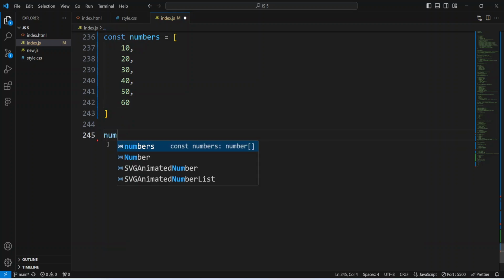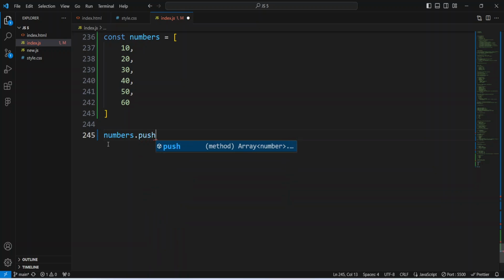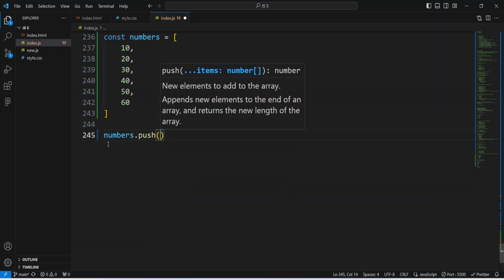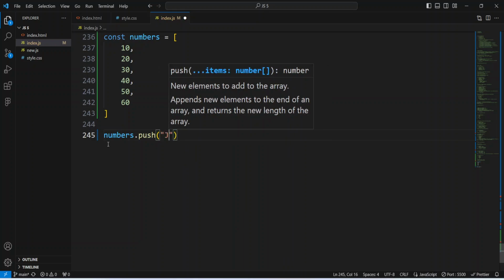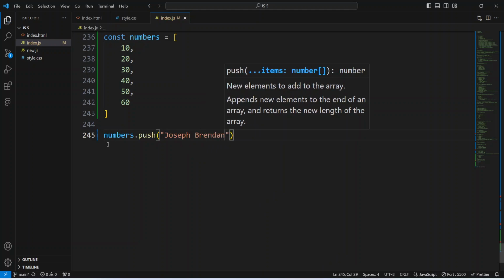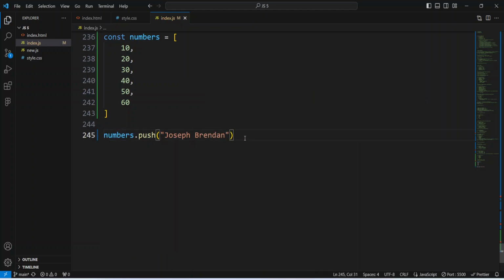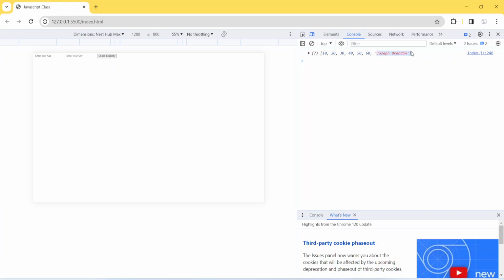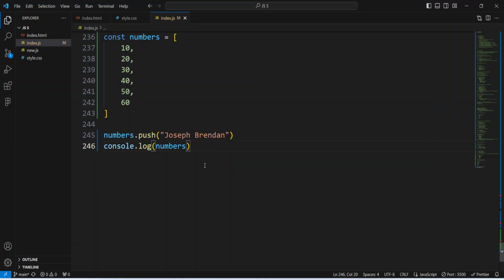So how do you use it? Call the array you want to use it on first. Then you say numbers.push, and then you specify what you want to add to the end of the array. So I can come in here and say, I want to add Joseph Brendan to the end of the numbers array. So if I come here and I console.log numbers now, and I go back to the console, you'd see that at the end of the array, we now have Joseph Brendan. So Joseph Brendan is now the element or the array item occupying the last index position in this array. So that's what the push method does.